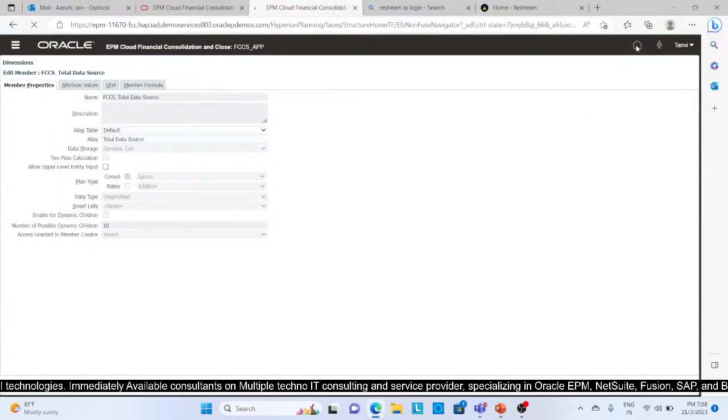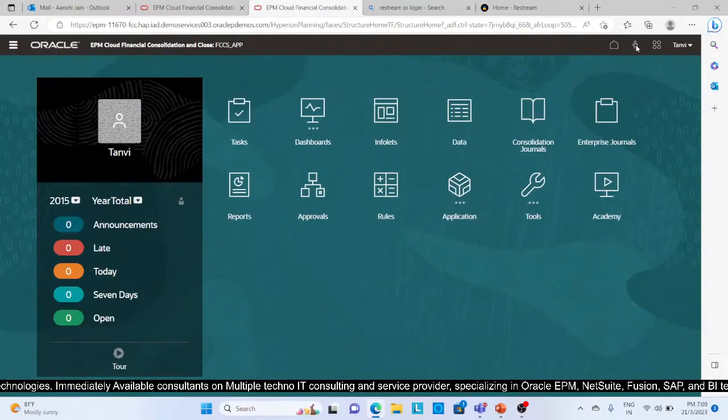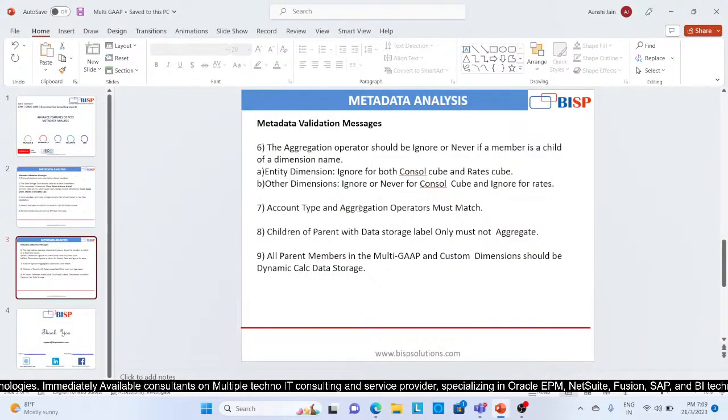Okay, so the next message that we can get when we do the validation of the metadata is: Account type and aggregation operator must match. Now what do we mean by account type and aggregation operator must match? Suppose we have a revenue account, and we are adding a child to this revenue account. If it is of a similar nature as revenue, like we are adding an income 1 to the revenue account, then the aggregation operator would be add.